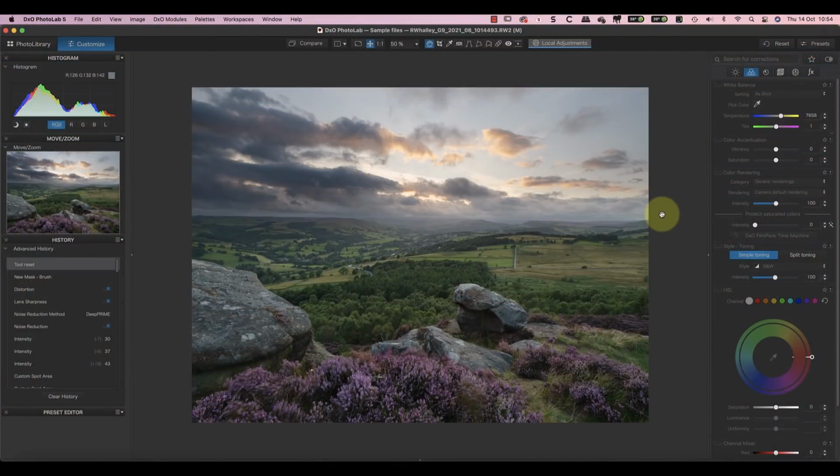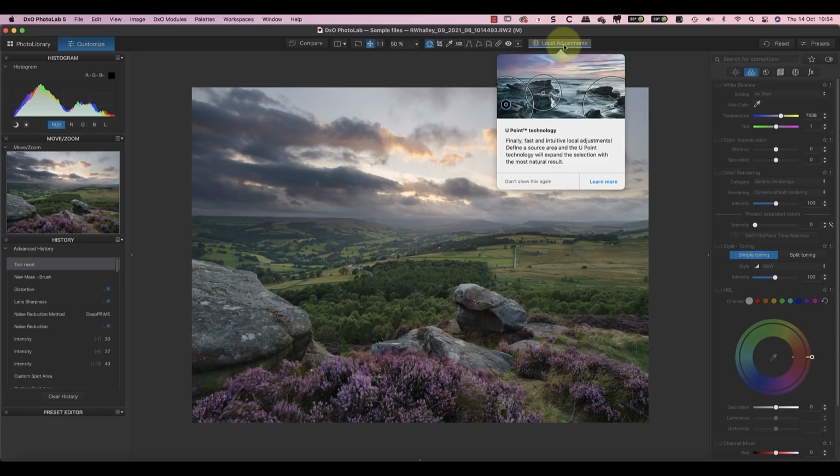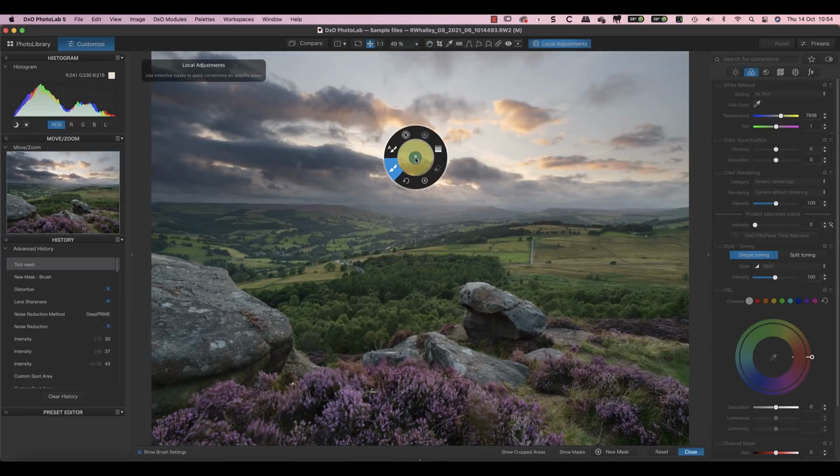If you use the Nik Collection 4, you'll know DxO recently enhanced how control points work in a couple of the plugins. That feature has now found its way into PhotoLab 5. Let's look at how it works by adding a couple of control points to this image, and I'll use them to open up the shadows.